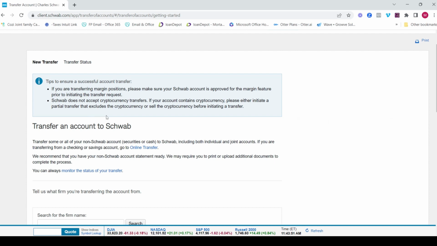Another thing to note is that Schwab does not accept cryptocurrency, at least not now, right? So you need to know that any cryptocurrency that's at your previous account, let's pretend you have a Robinhood account or something along those lines, that's not going to transfer over. So you're going to need to liquidate that or sell it before you do the transfer, or you just know that it's going to leave that account open.